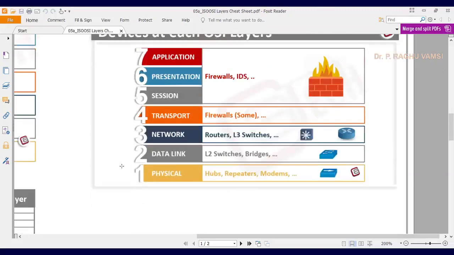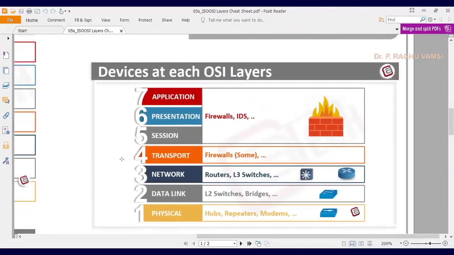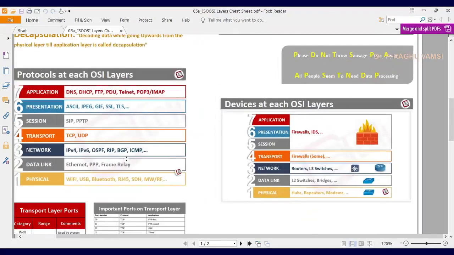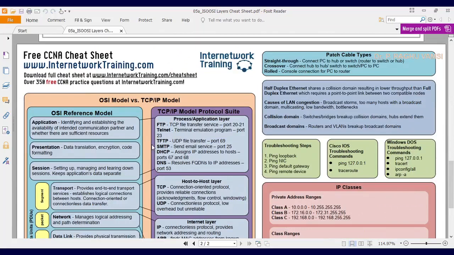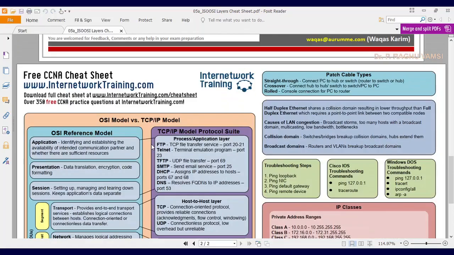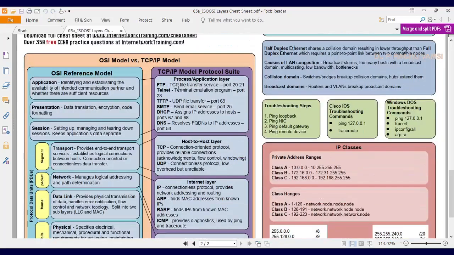So this is the cheat sheet, we can say. Like this, you will find many cheat sheets for easily understanding the content and for quick reference. Here it is a CCNA, Cisco Certified Network Associate, cheat sheet, which provides the details about each and every layer.